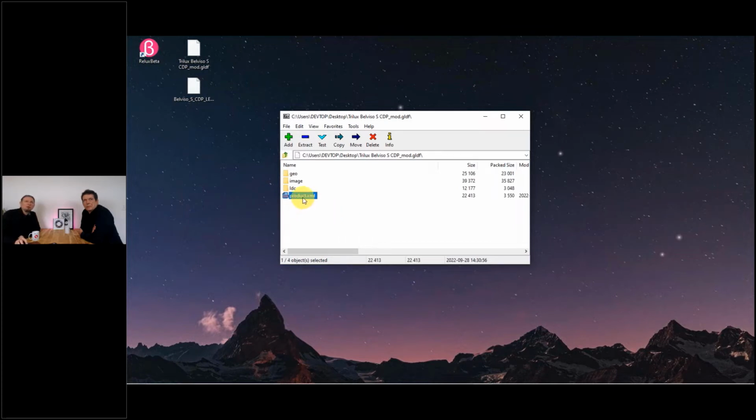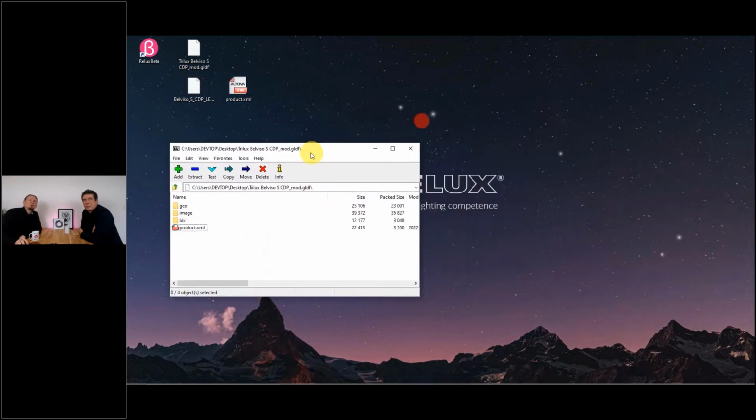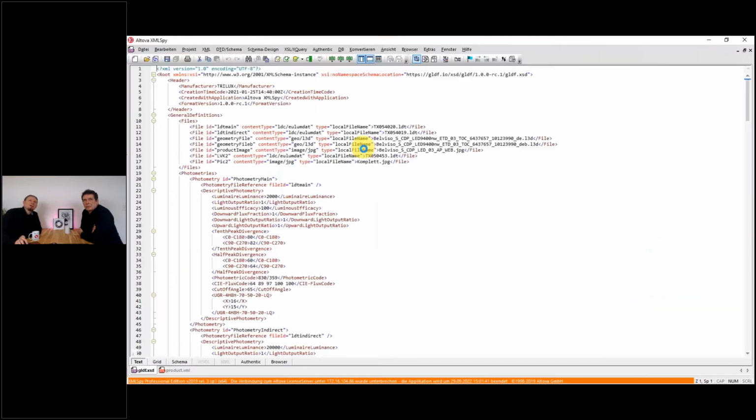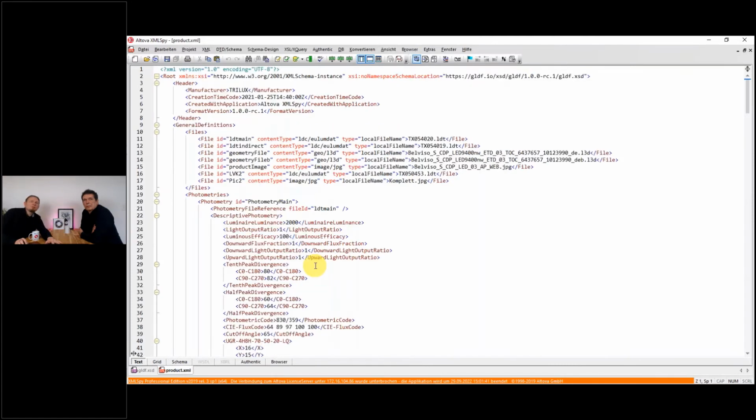I also made a copy of this product XML on the side because I want to show you what is inside this, let's say, structure-giving XML file. And this is the next thing I want to show you, this product XML. And yeah, this looks like this. I will zoom in a bit. So this is an XML file. And in this file, we have some components like a header. This is a bit boring here.